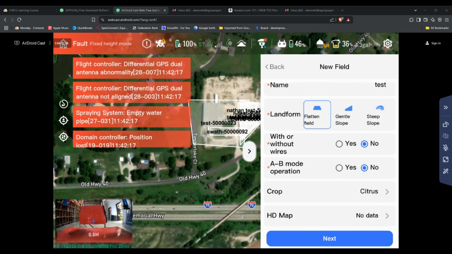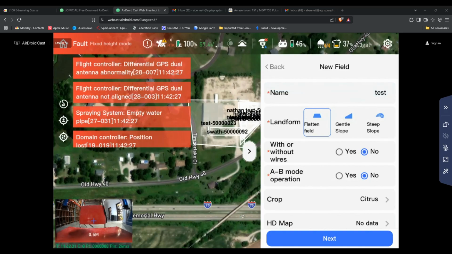So the main things you have to do is basically just have a name and a landform. We have to say yes or no for wires, yes or no for AB lines. Other than that, those are the main ones you have to select.